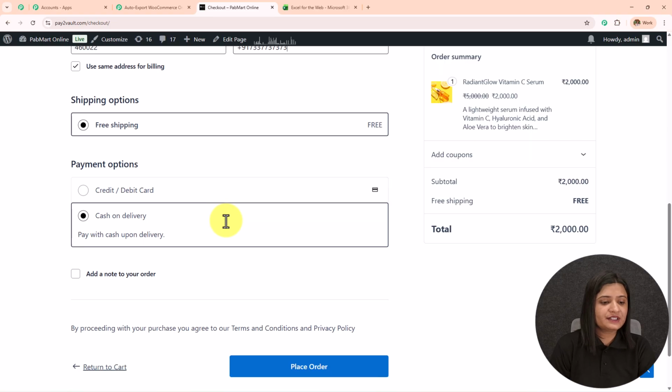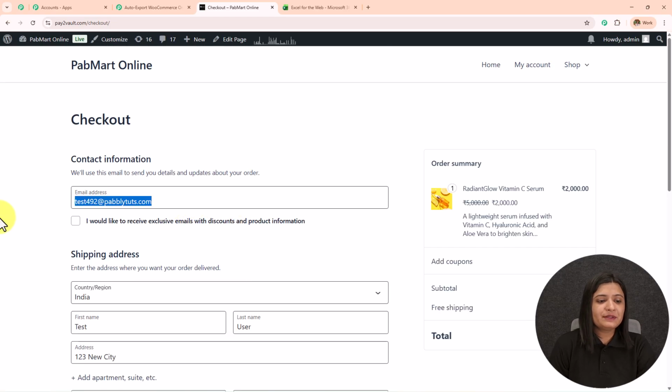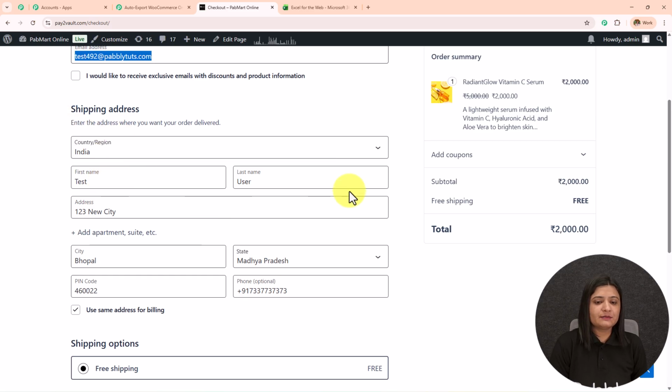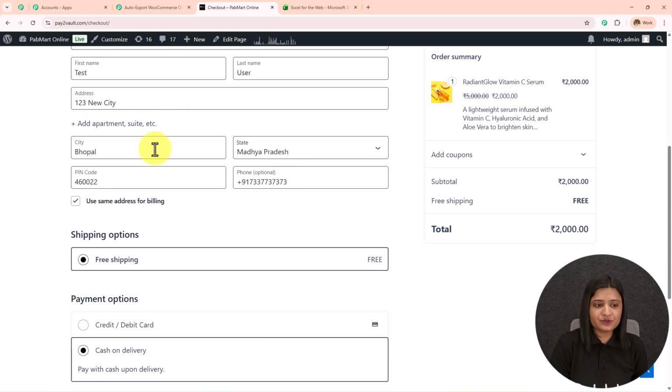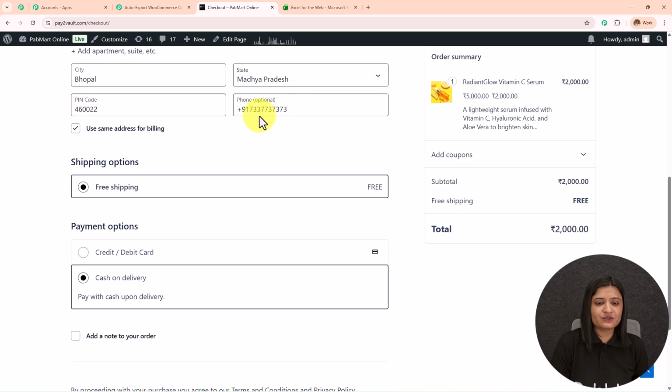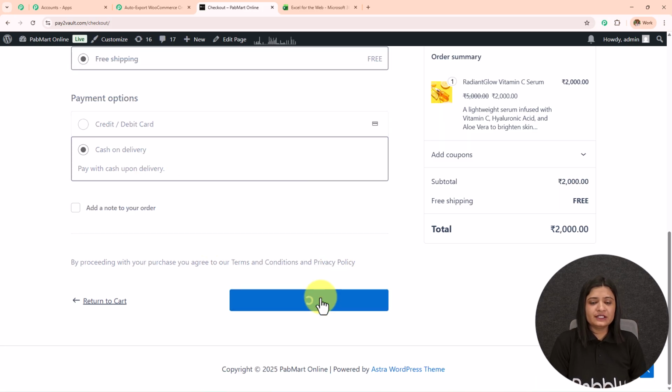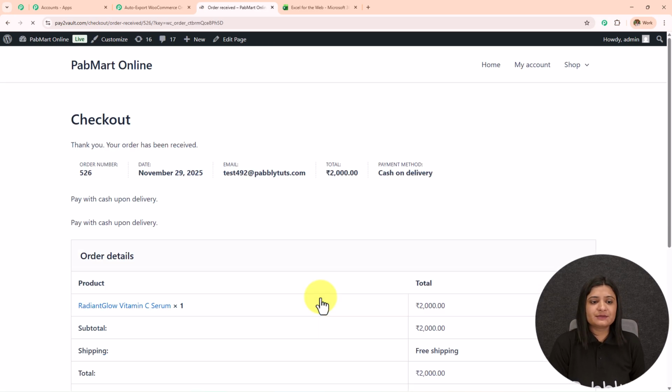Now here I've entered some details. So my email address is test492@pabblytudes.com. The country is India, name is test user, address is 123 New Street, city is Bhopal, state is Madhya Pradesh, phone number is 73 this one, and the pin code which I have added. I am going to click on this place order. Now let's wait till the order is placed. Here we have successfully placed this order.